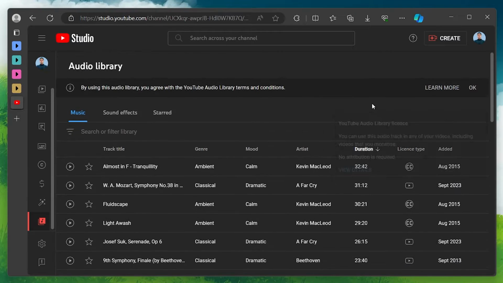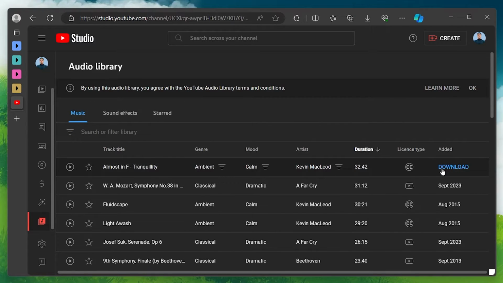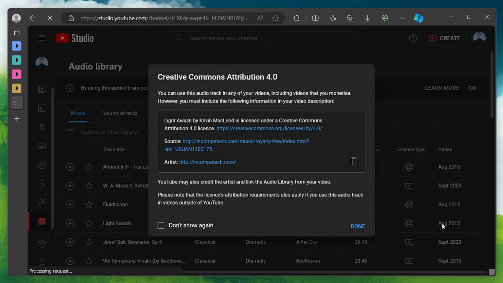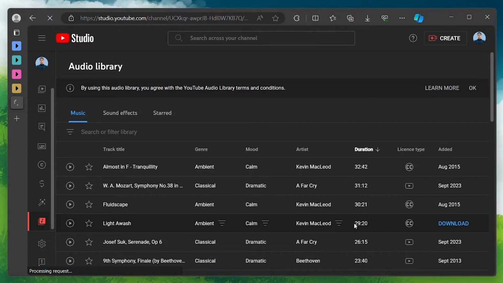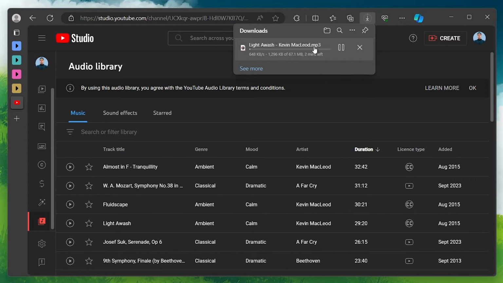After listening to a song you like, hover your mouse cursor over the song and the download option will become visible to you. Simply click on download and your browser will start downloading the song or sound effect. These audio files will be in MP3 format by default. Your browser can help you locate the downloaded songs.